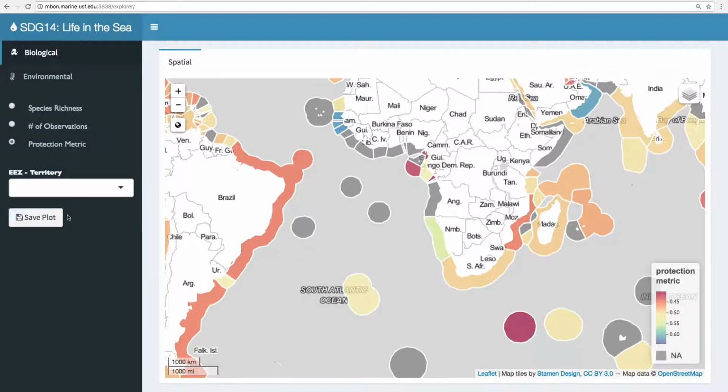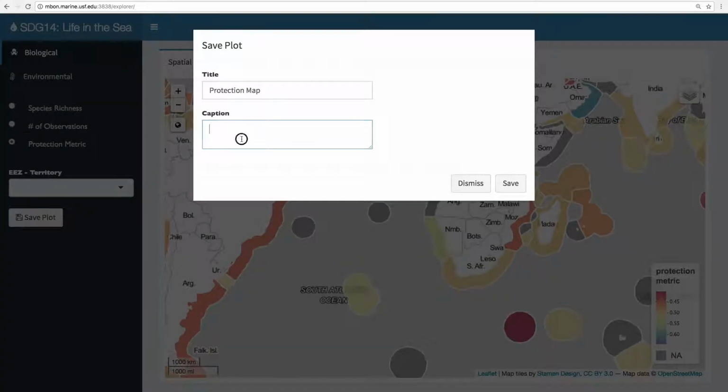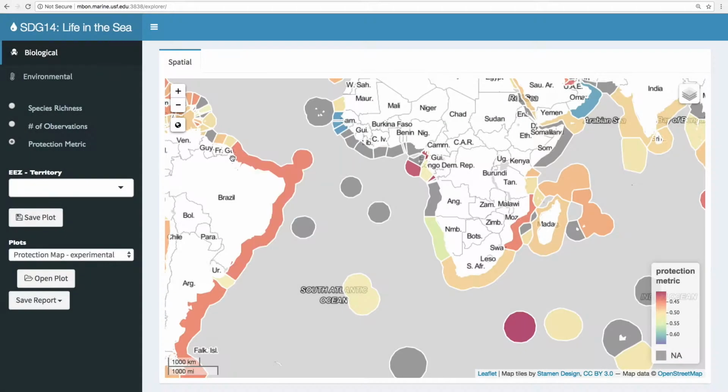By clicking on Save Plot, we can change the title and add a caption. This allows us to share a link with a colleague or save as a report in various formats, which I'll show after saving a few more plots.